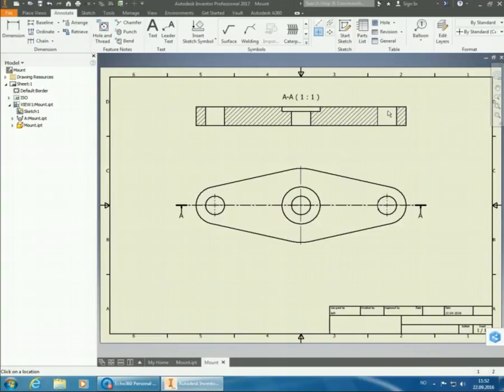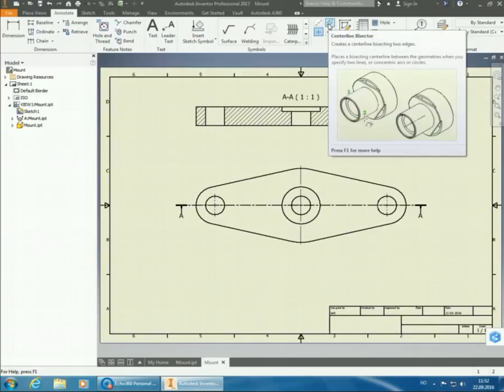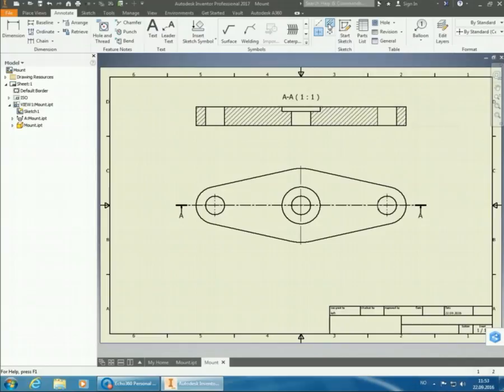So if it had been possible to show this with depth, we would have seen that this was a curve. So a half a cylinder basically that we had cut open. And the way that we are going to show that is to use a center line to go through the center of it, because that shows us that this is a cylindrical object. So one way of putting out the center line here would be to use the center line bisector option.